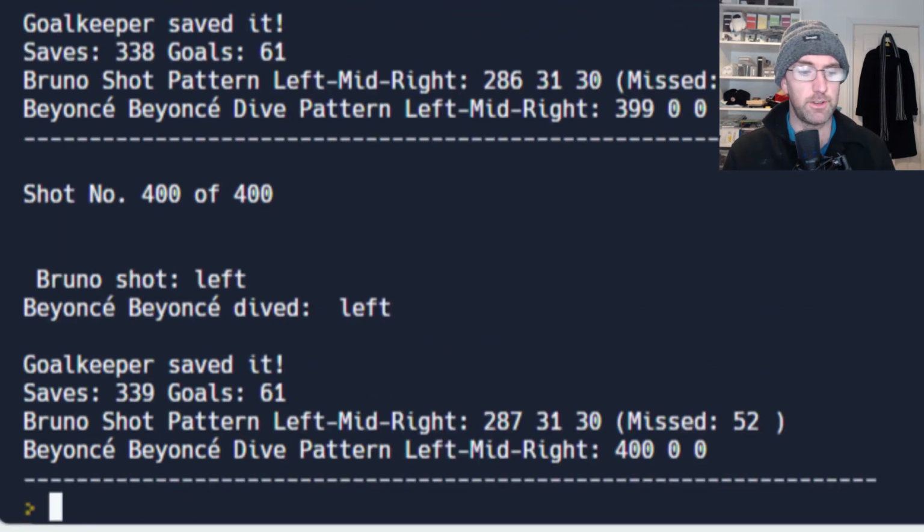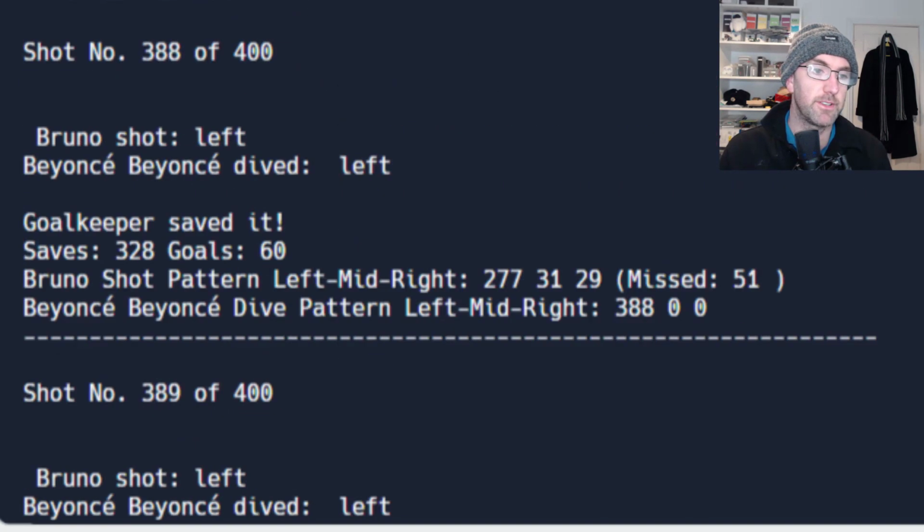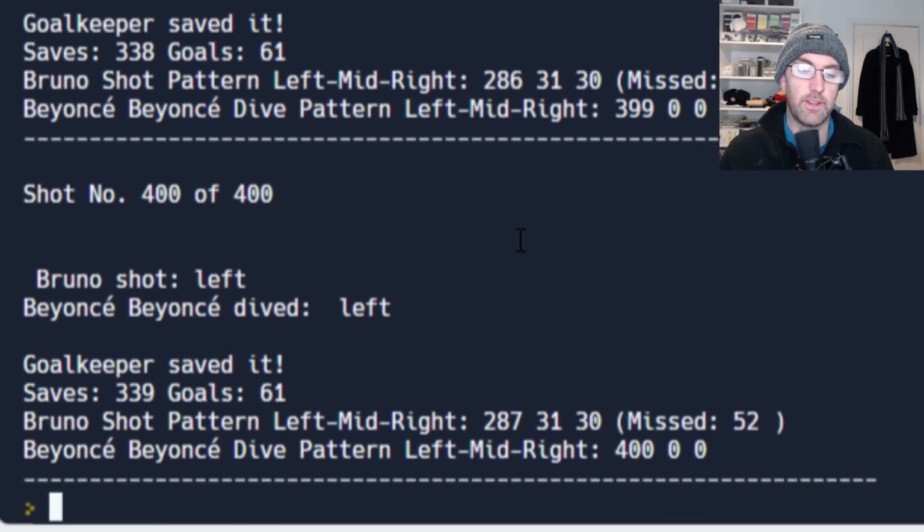All right, 400 all done. So saves 339, goals 61. Bruno's shot pattern is he tends to hit things by the looks of it to the left, and Beyoncé dives. Oh, look at this, always to the left. What an observation. So you have 400-0-0. So no middles, no rights. There you go, and that's a prediction.